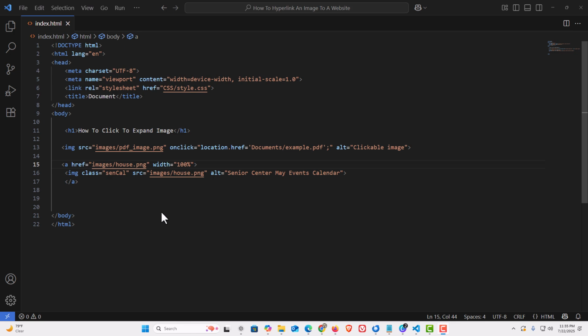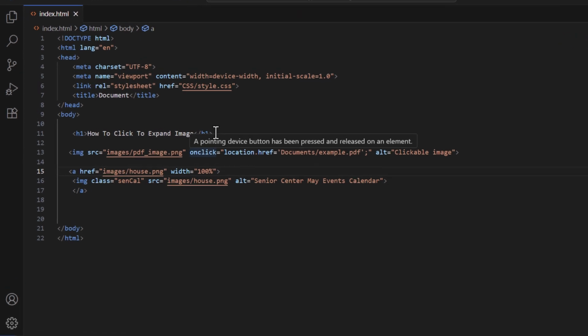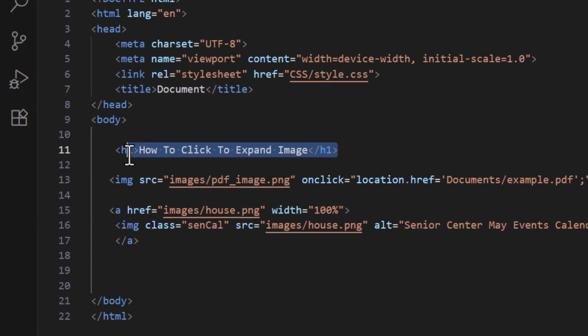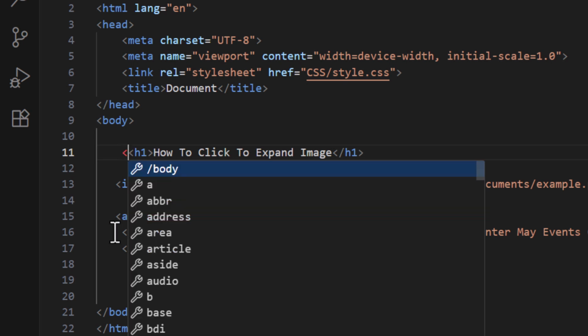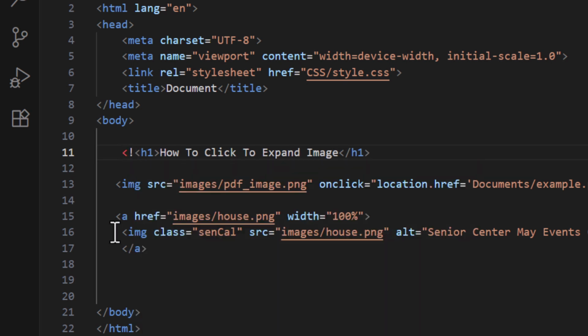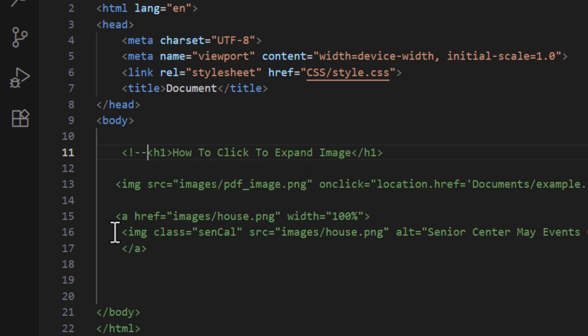To comment out code, say that this first line of text I wanted to comment out. You can comment out anything that you want to. Say that I wanted to comment out this line of text right here. First thing you want to do is put your mouse cursor at the very beginning of it. Then you want to make an opening bracket, followed by an exclamation point, followed by 2 dashes. And now you can see it's commented out everything below that.